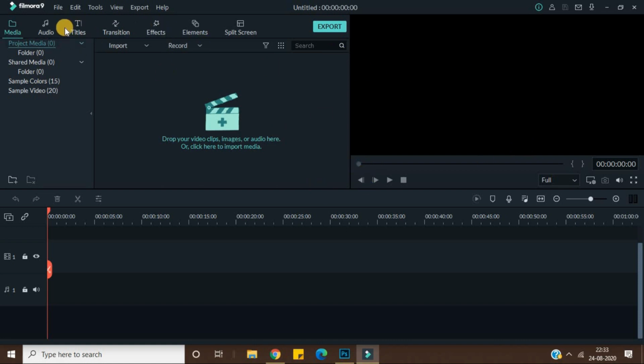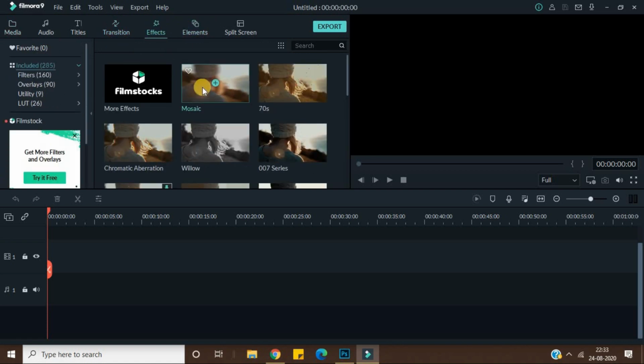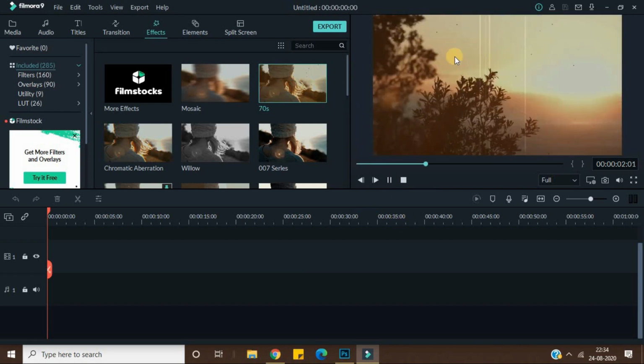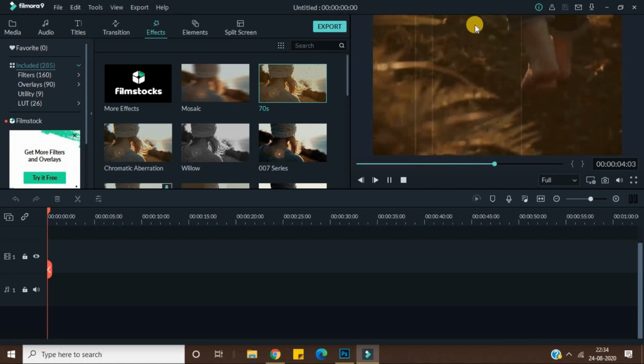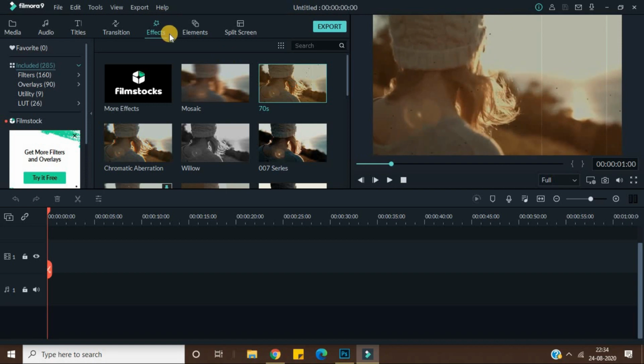Like for example, if I can show you, yeah. So if this is the mosaic thing, that is how this effect will look on your video, you can just double click on this and you can check that. Okay, so this effect will come in your video. So this is how you use this.